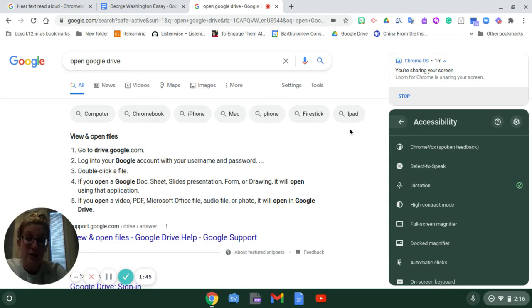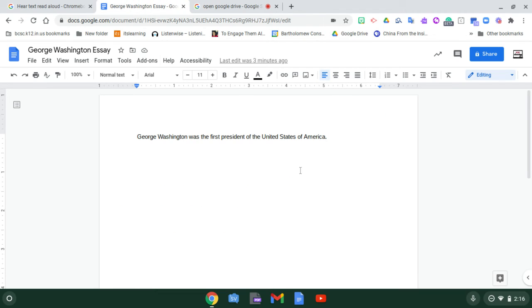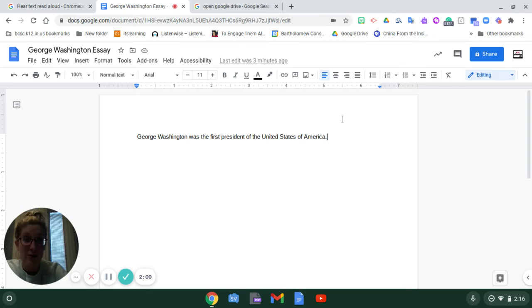So I can use Dictation to navigate the web by telling it to open certain folders or to open and complete processes, or I can use Dictation to help me write an essay. So if I go over here to this essay where I have started a little bit on George Washington, I can use Dictation to type out my next sentence. George Washington, period.